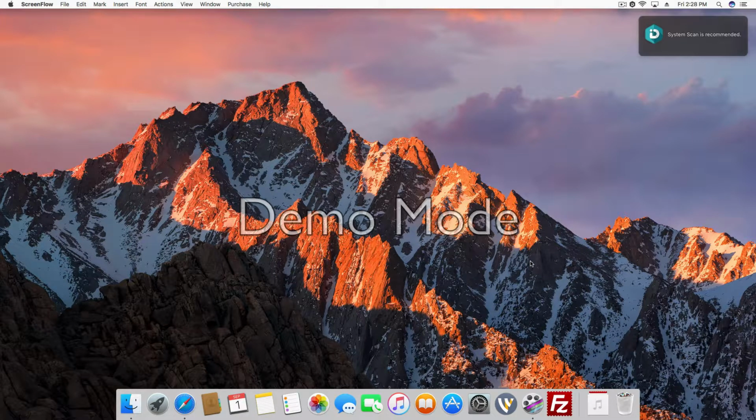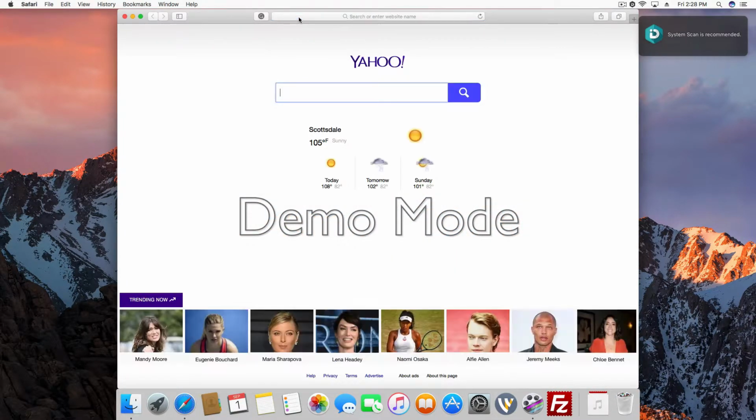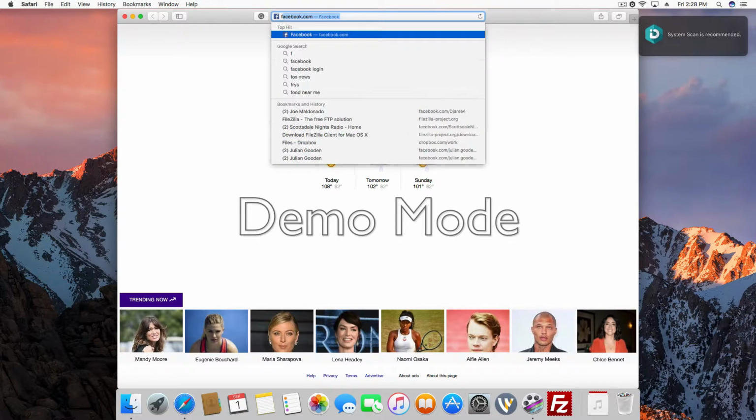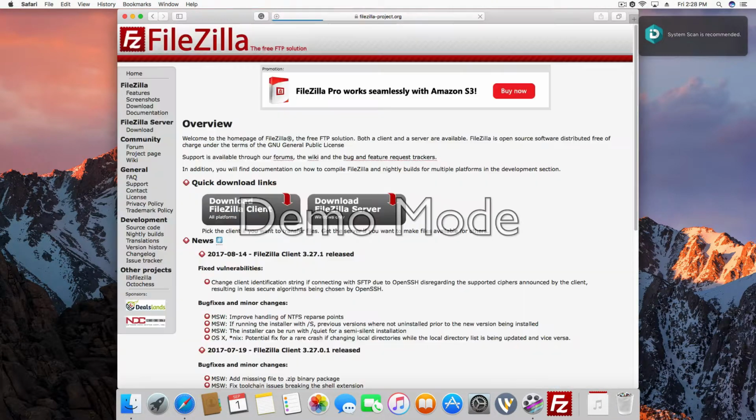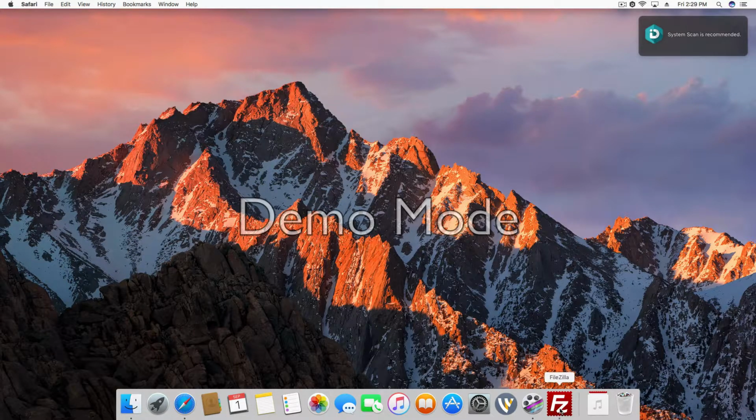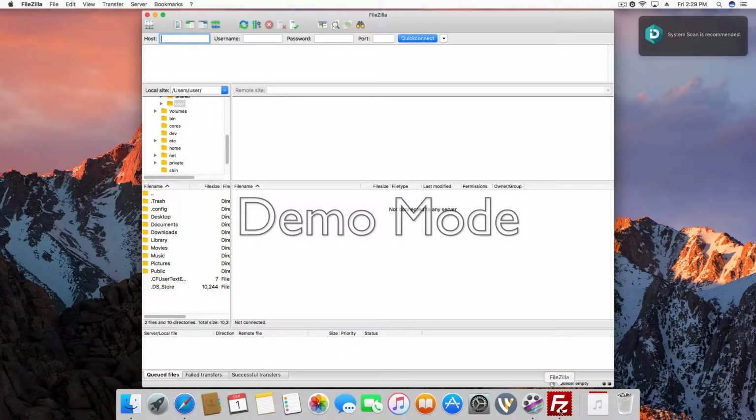So what we use is the FTP FileZilla. So you're going to want to go to FileZilla, and then you're going to want to download FileZilla Client, all platforms. If you have Windows, do not download this. Make sure you download the client. Okay, so once you download the client, then you're going to install it, and then you're going to open it.